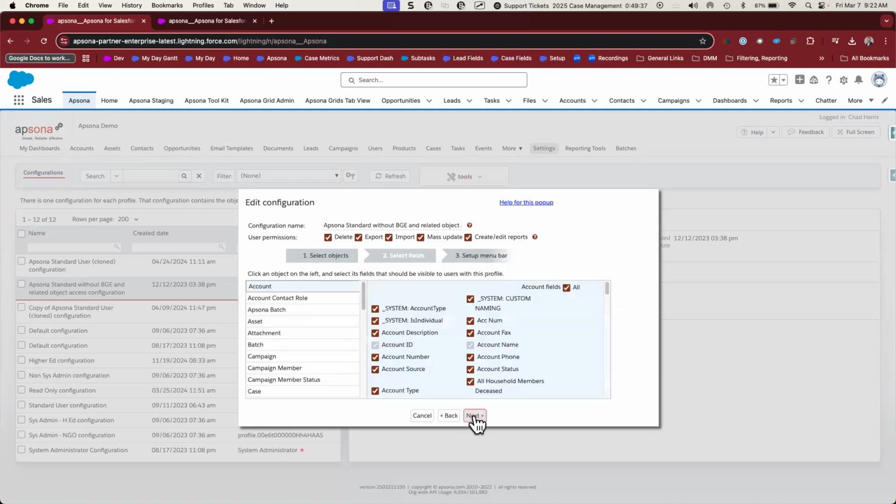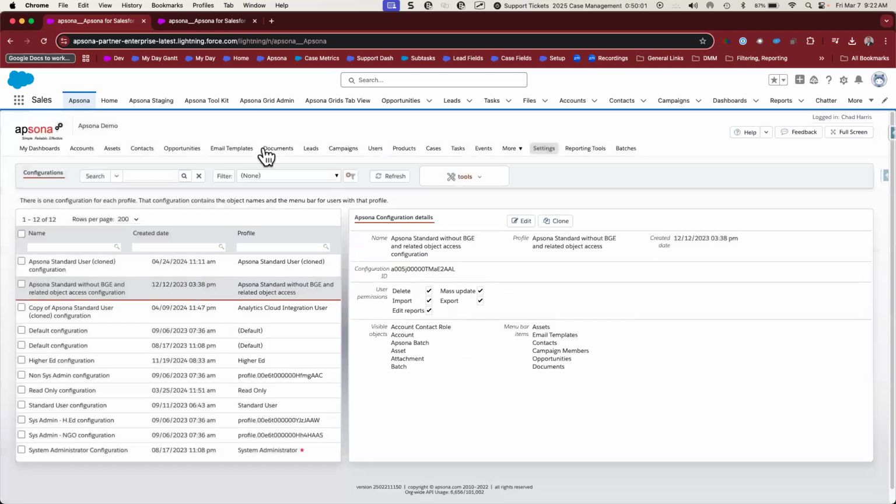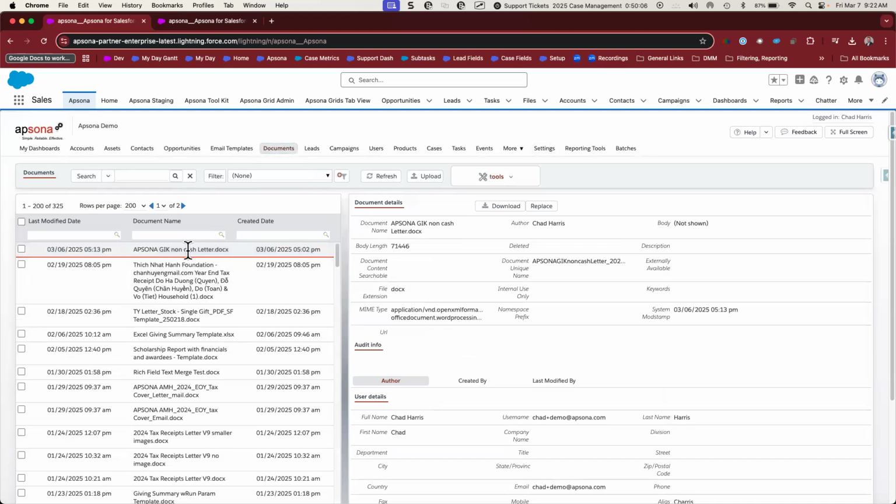And more specifically, if you want to have it show up on your menu bar, which I highly suggest, if you are building merge actions, you want documents here because you're going to go here a lot. In the last step here, you can add objects to show up in your menu bar. So you would take your documents from the visible objects and bring it to used objects in order. And that's what defines the menu bar up here. Okay, so back to the topic at hand. So we're in the Documents tab, and we can find our documents here.